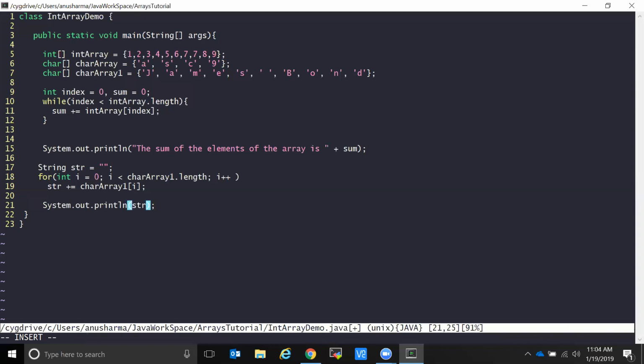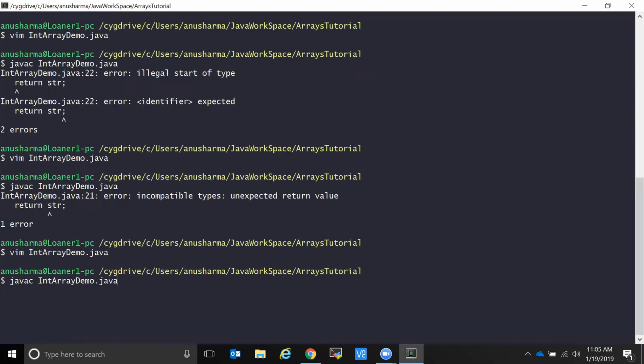We can write some statements here: the final string is the name, and the name is like this. Now you'll go and compile this. After doing this, we have to do like this.